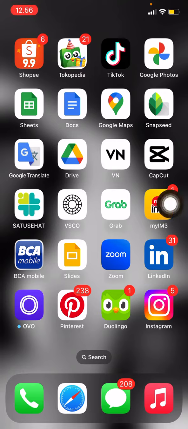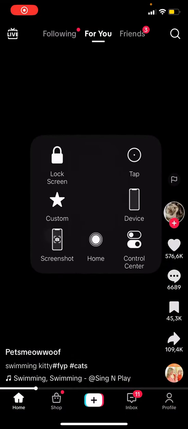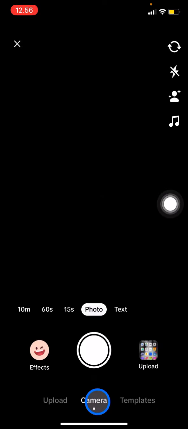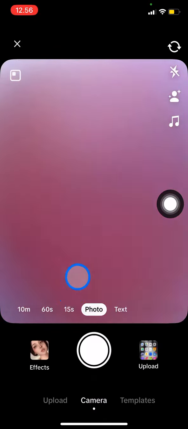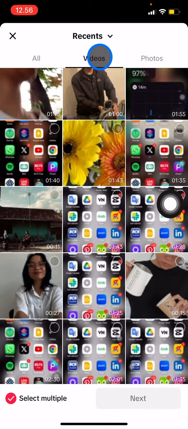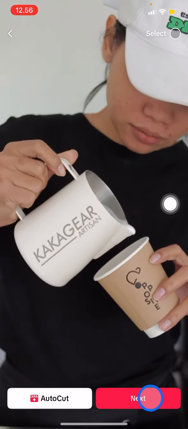Today I want to share the tutorial how to make Siri voice on TikTok application. So first thing we're gonna do is go into the TikTok, and after that go into this plus button to create the content. You can record it by yourself now here directly, or you can also upload a video from your gallery. Okay, for me I want to choose one video. Okay. And after that just click next.